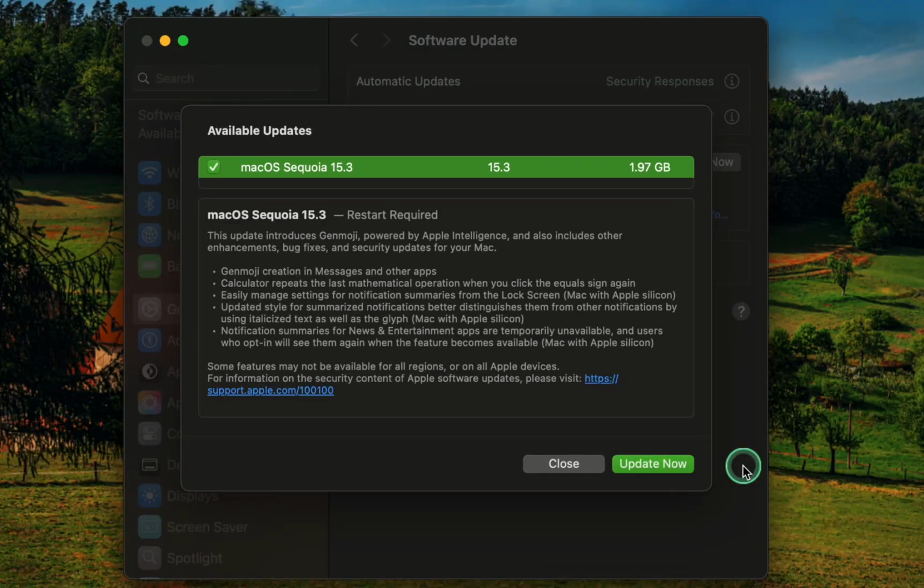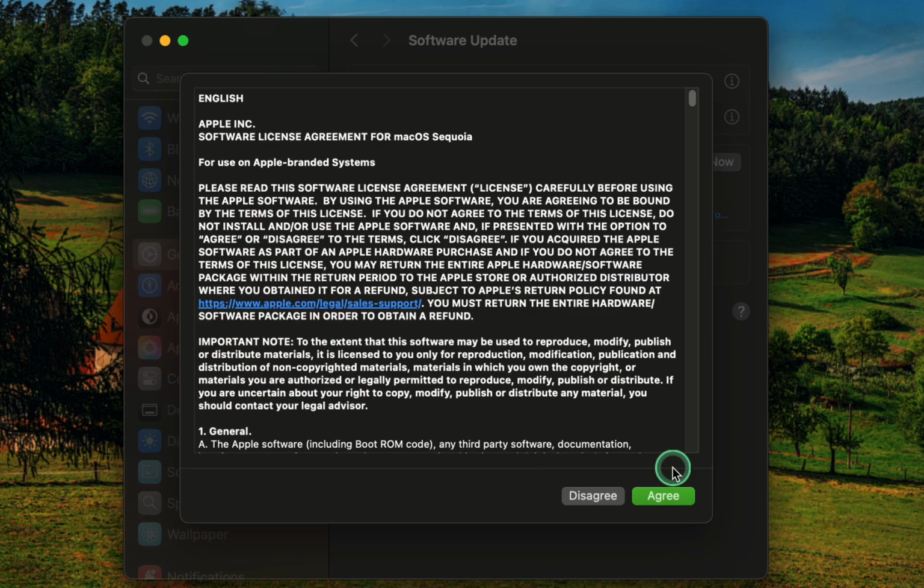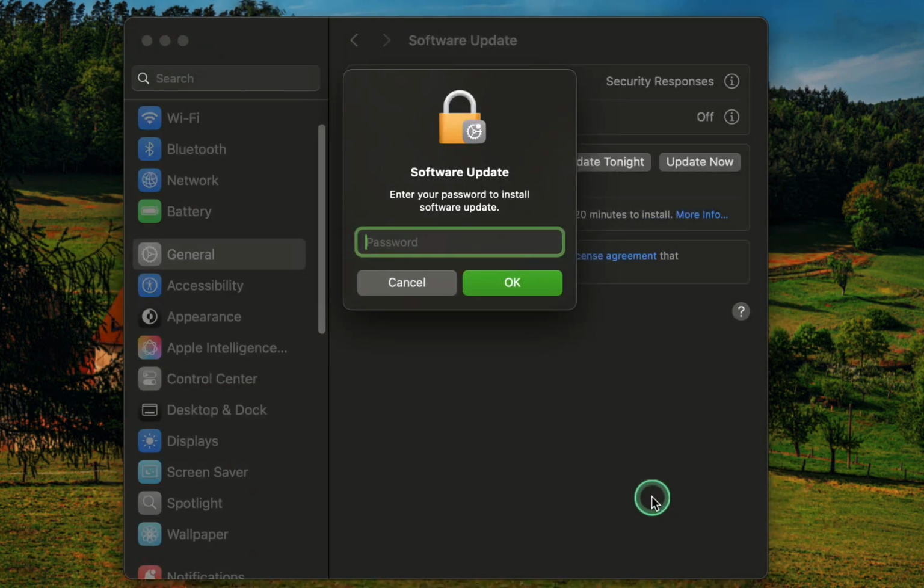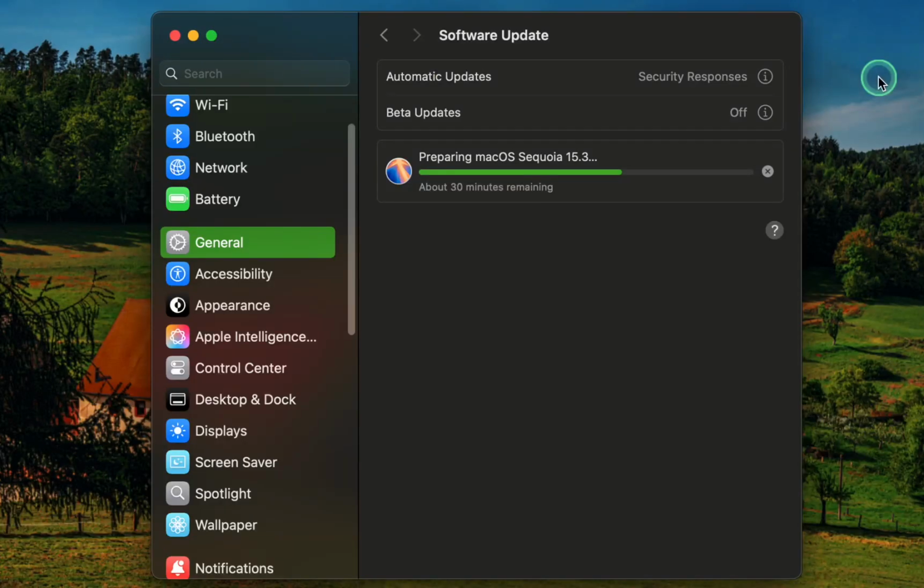Once you are sure you want to update, click Update Now. Next, agree to the terms. Enter your admin password and click OK to install. The installation has started, but it will take some time.